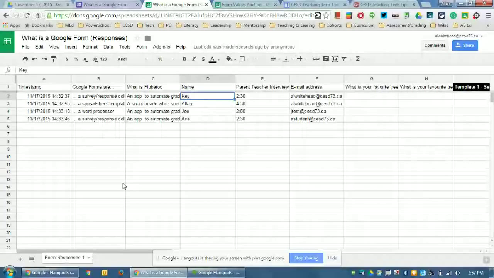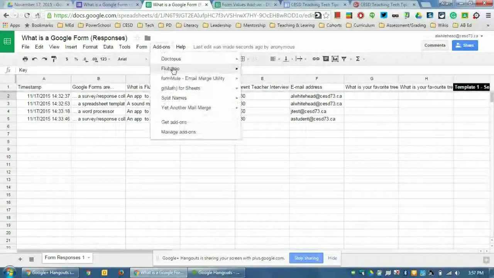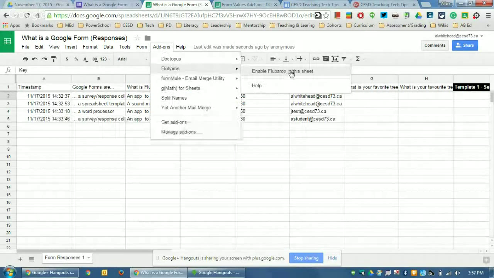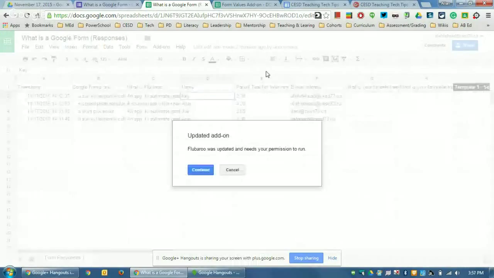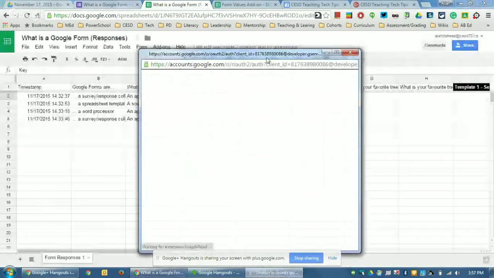So in the sheet, we go to add-ons, and we're going to go to Flubaroo. We're going to enable Flubaroo for this sheet. And same thing, if you haven't used Flubaroo before, you'll have to in Sheets go to add-ons, get add-on, and find Flubaroo. Oh, so you'll need to give it permission to run.